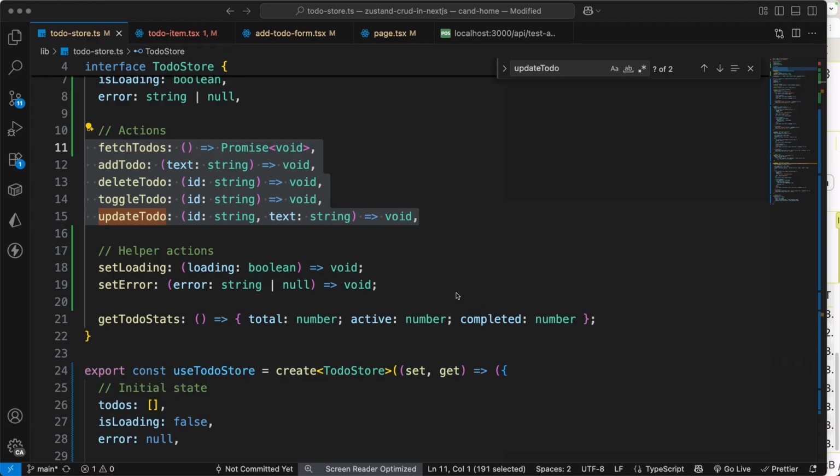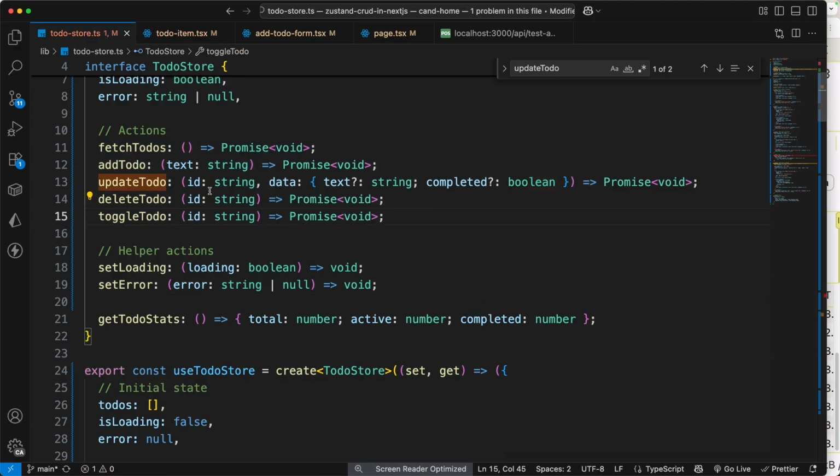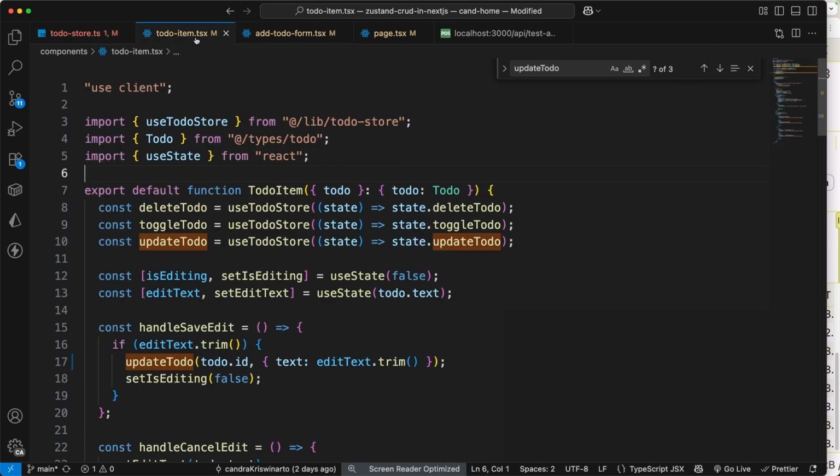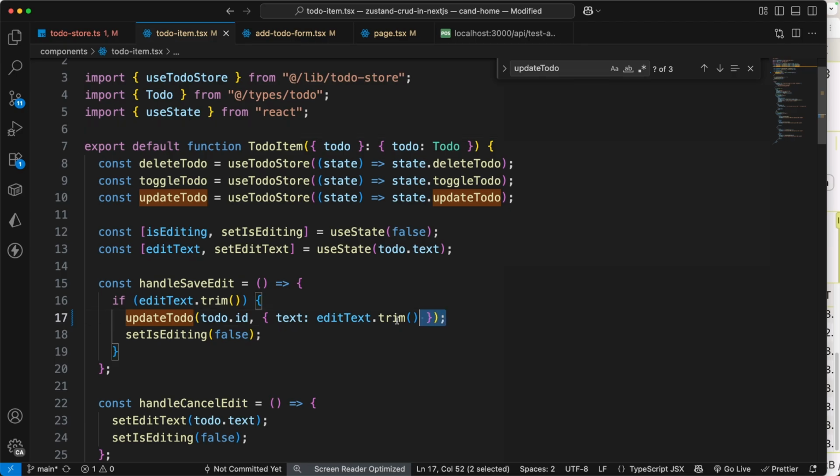So anyway, I'm going to update all these functions in here. As you can see, for the update to-do, this takes the ID, data, text, or completed, and returns a promise. So everything just returns a promise, right? Cool. So let's go back to the to-do item. And now, as you can see, the error should be gone.